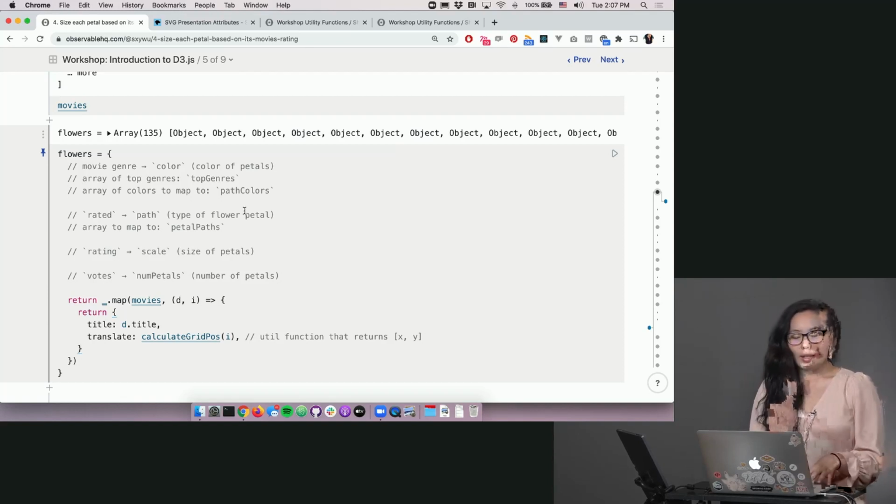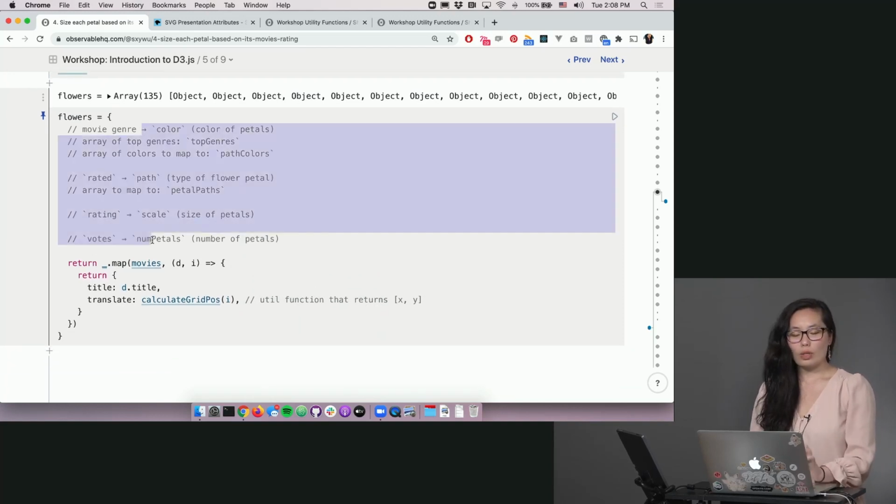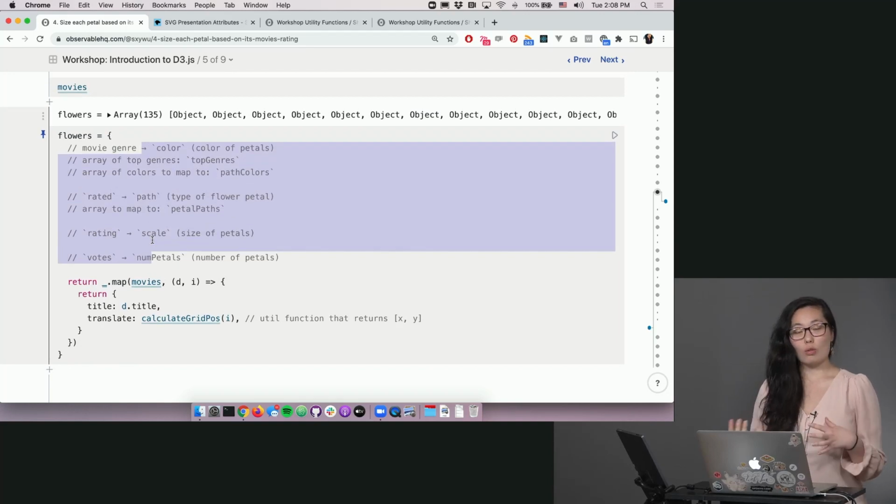So let's do that. And what we're going to do is, for each of these four different things, let's use the right scale.